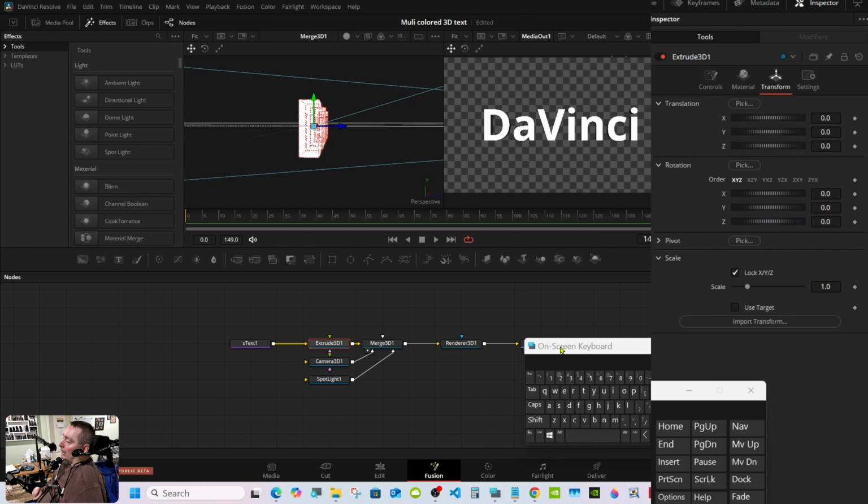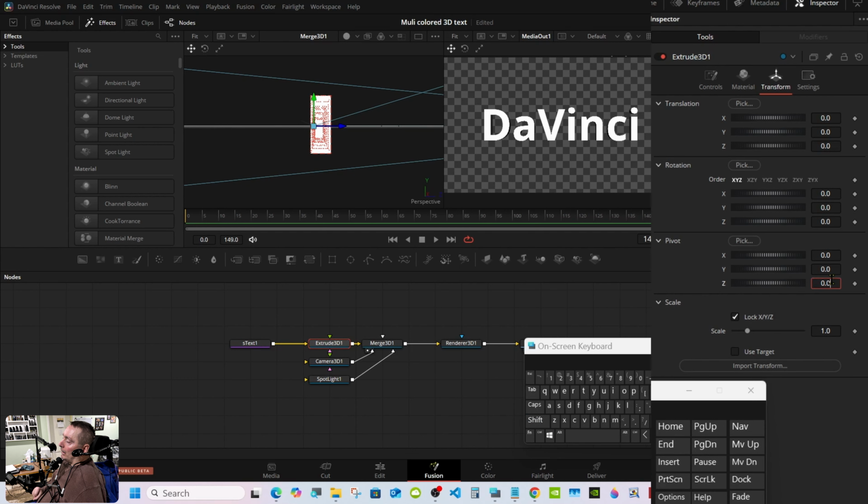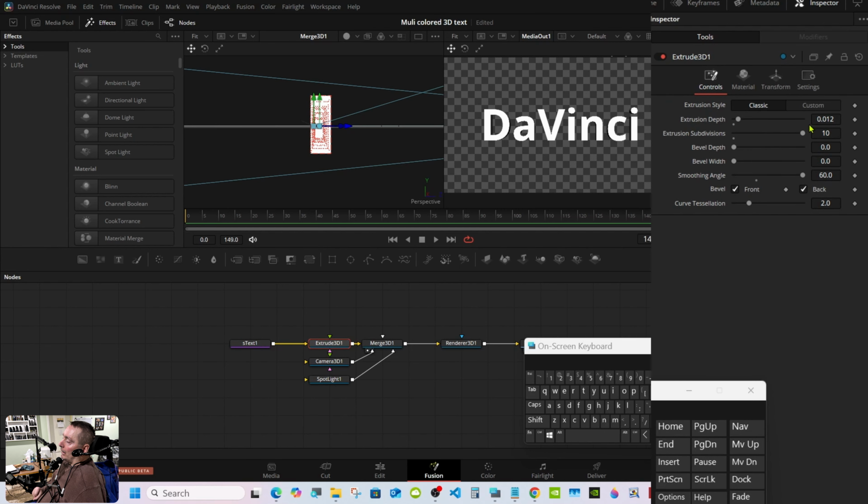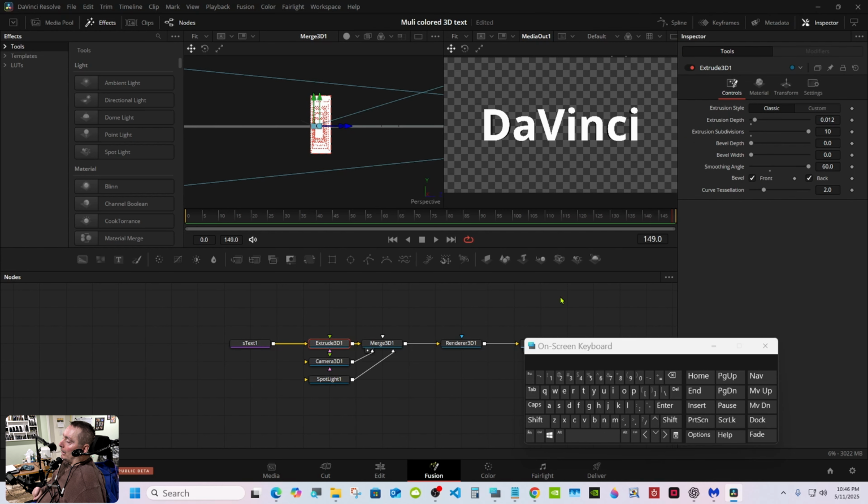Go back to the transform. Our pivot point is at the back of the text. We'll move that to the middle. Go to pivot. 0.006, which is half of what the extrude is, 0.012. There's a little light switch up here too. It helps you see sometimes if you change it.